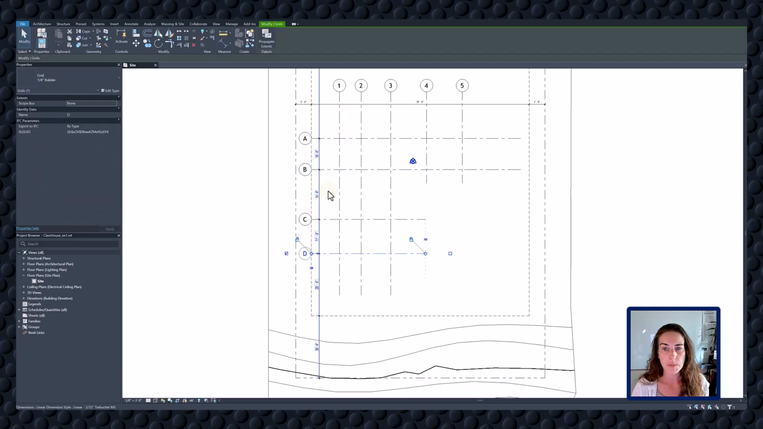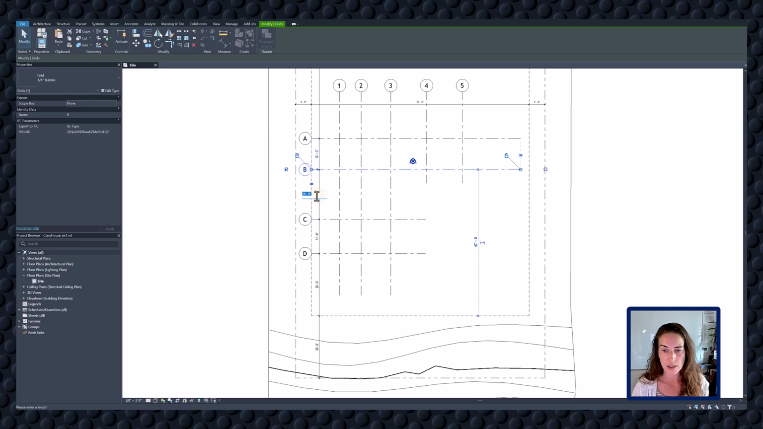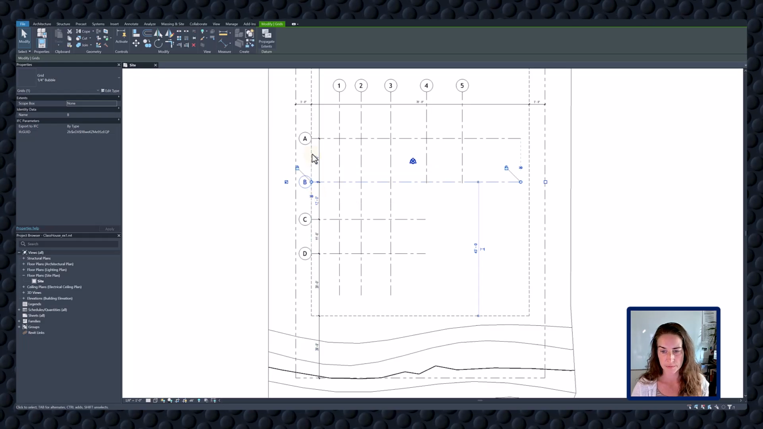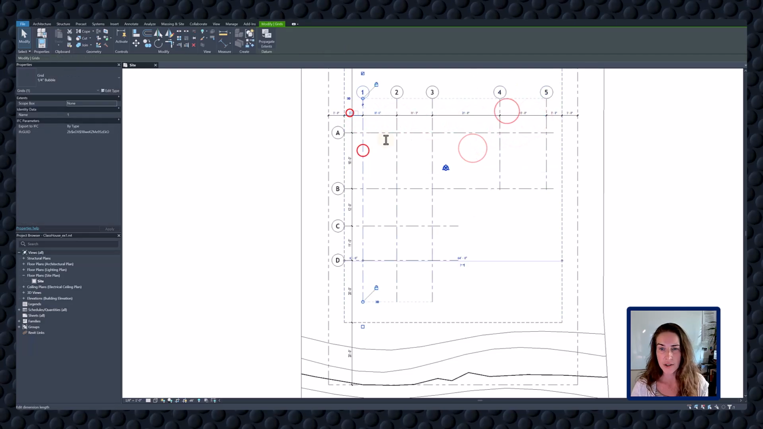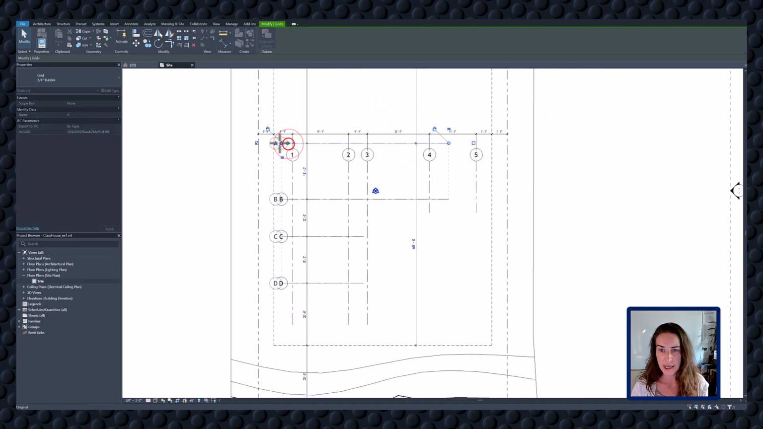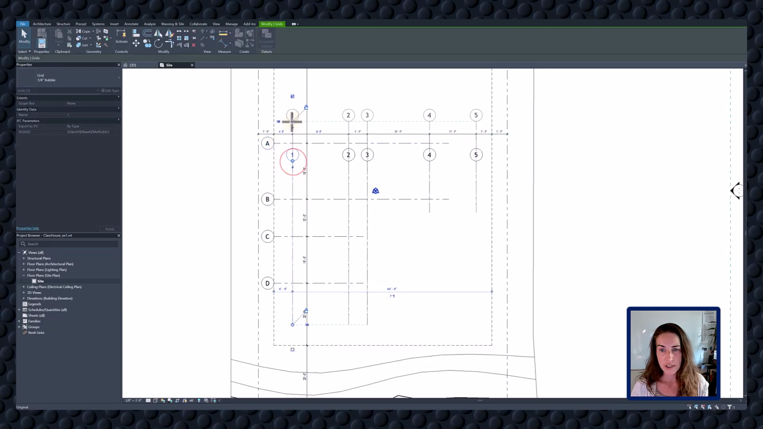Next, I'll adjust the location of my horizontal grid lines by clicking on that vertical dimension string and then each of my grid lines starting from the front setback. Now that the grid lines are in the correct location, I'll do a bit of cleanup work with the heads and tails of all of the bubbles. Because they're aligned with each other, it's just a few clicks.